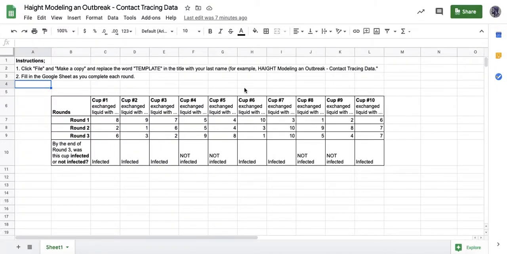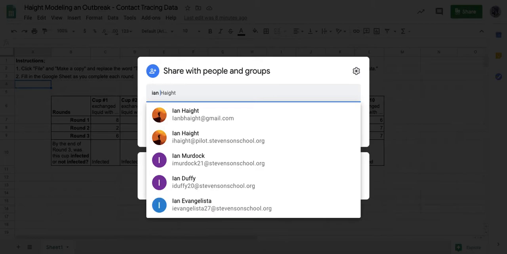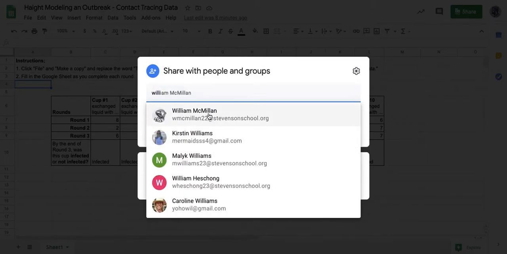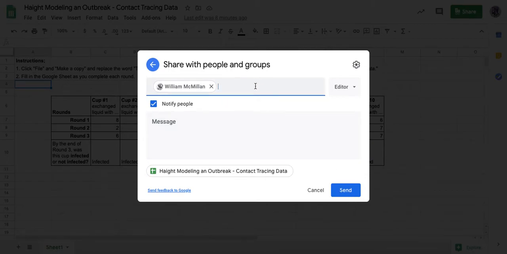Just to show you how to do that, you're going to click on this big green share button in the upper right corner. You're going to type in just my name. It'll pull up an email. I'm already in here, so just get my Gmail, but then type in the name of your other partner. For example, if you're with William McMillan, type in William, and you'll see William McMillan's email profile there, and then just click send once you are done.